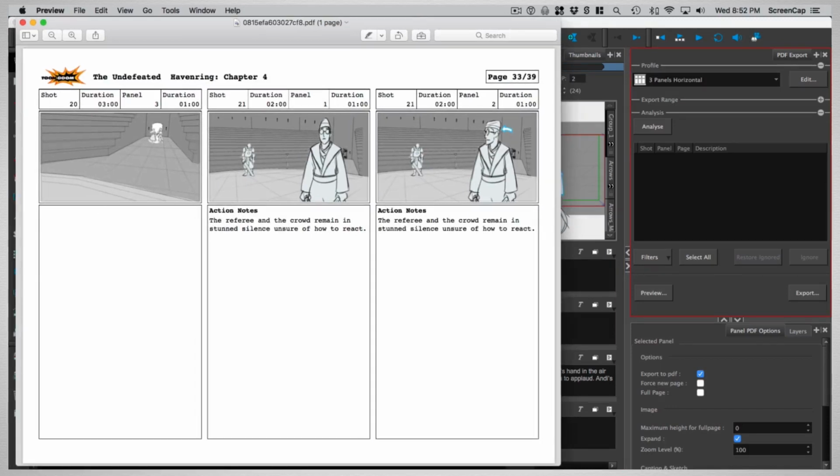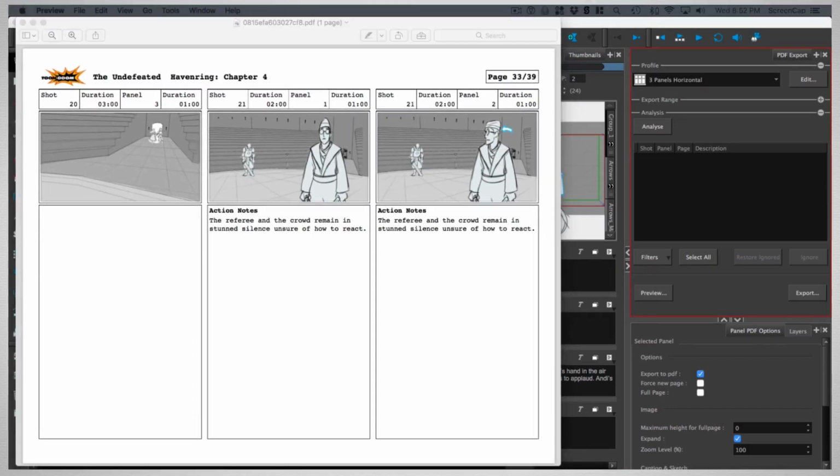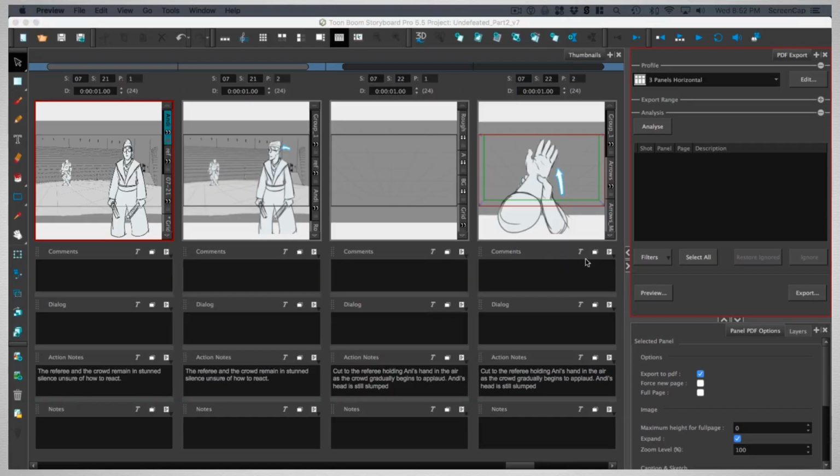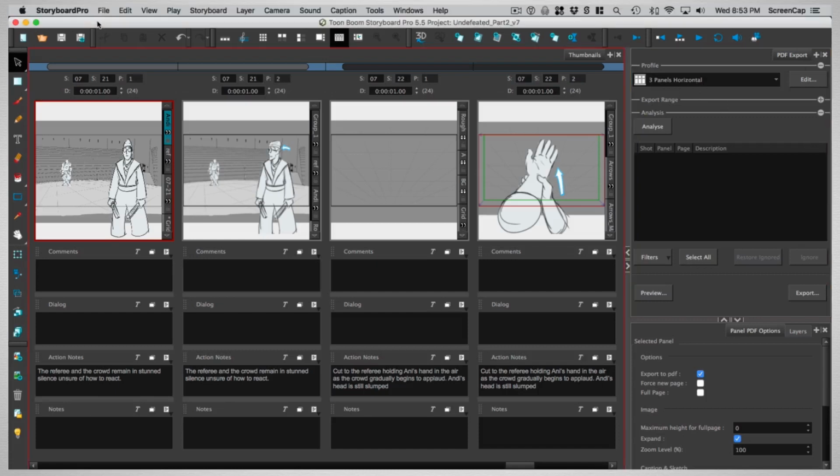Now there's a ton we can do to customize this PDF. For example, this profile shows the duration above each panel. But since we haven't timed our boards out as an animatic, they're all just going to be 1 second. So let's take those fields off. We could edit the profile here, but we want to leave this one intact. So what we really want to do is make a copy.